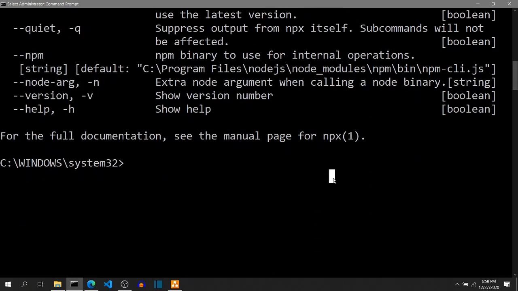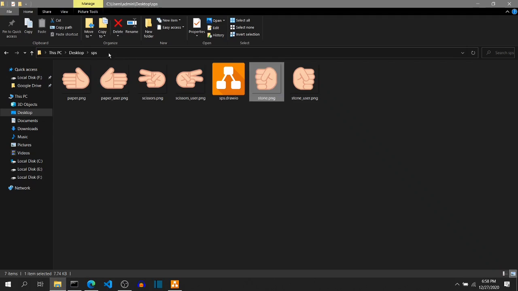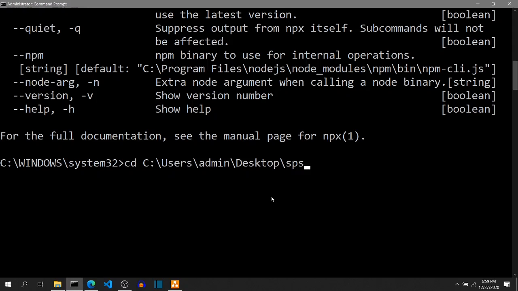Now you have to decide in which folder you have to make your app. So I will select my desktop, which is over here. I will just copy this and cd to that folder. So I have my path as this. You can select any path, any folder that you want to install your application. So in this SPS folder, I want my projects.